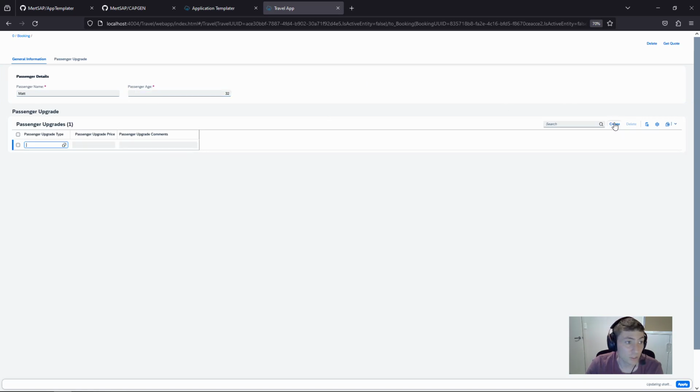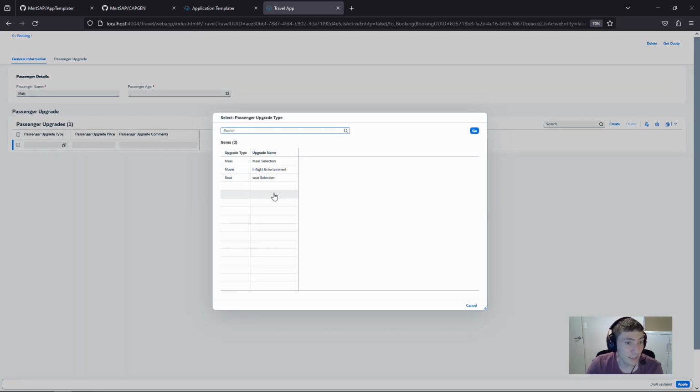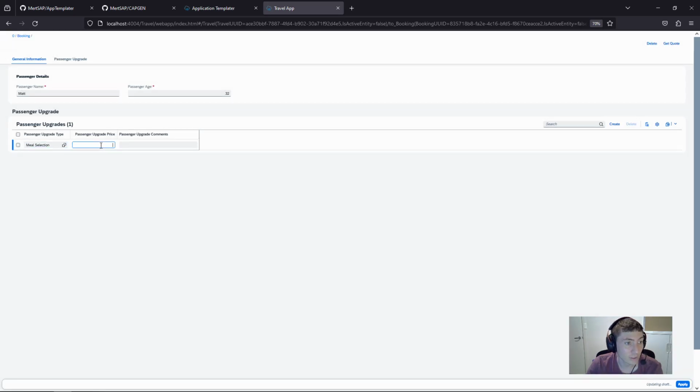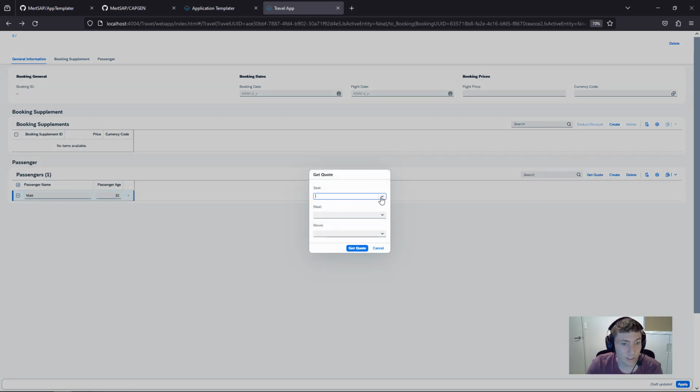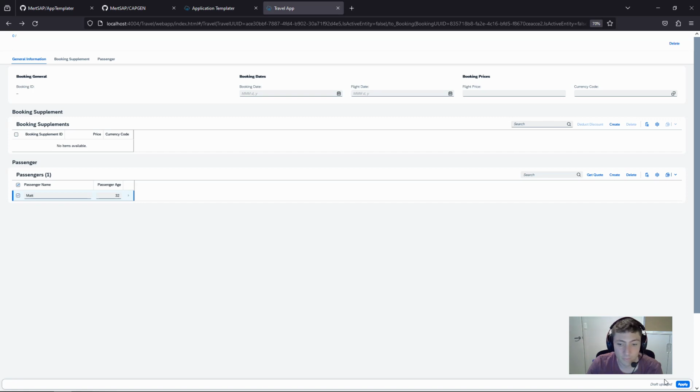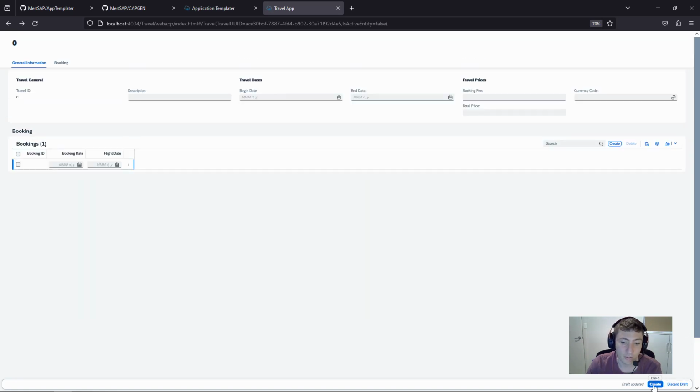We can create new passenger upgrades, and you can see here that the value help is already completed for us. We can enter price information in here. We can hit apply. And if we select this passenger and then say get quote, we can see here that this action with these parameters has been automatically generated for us. We can hit apply and create.